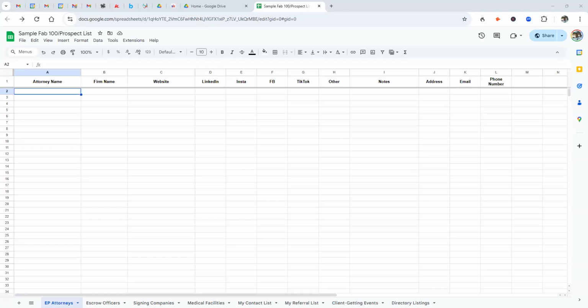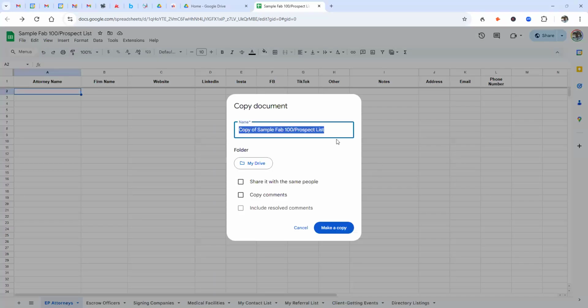The first thing I want to show you real quick is just how to make a copy of this. The way I have the shared settings set up is anybody with this link can actually view this Google Sheet. To make it your own, it's really easy. You just go up here to where it says File, make a copy, and it's going to ask you to rename it. You can rename it to whatever you want. It could be copy of sample Fab 100 prospect list, just like it is. You can change that to your name, your company name, whatever it is. You hit make a copy, and then that becomes your property inside your own Google Drive.